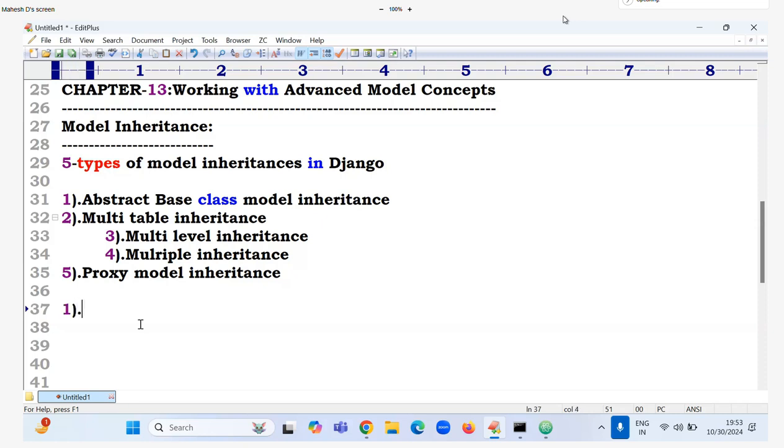So first one, abstract base class model inheritance.